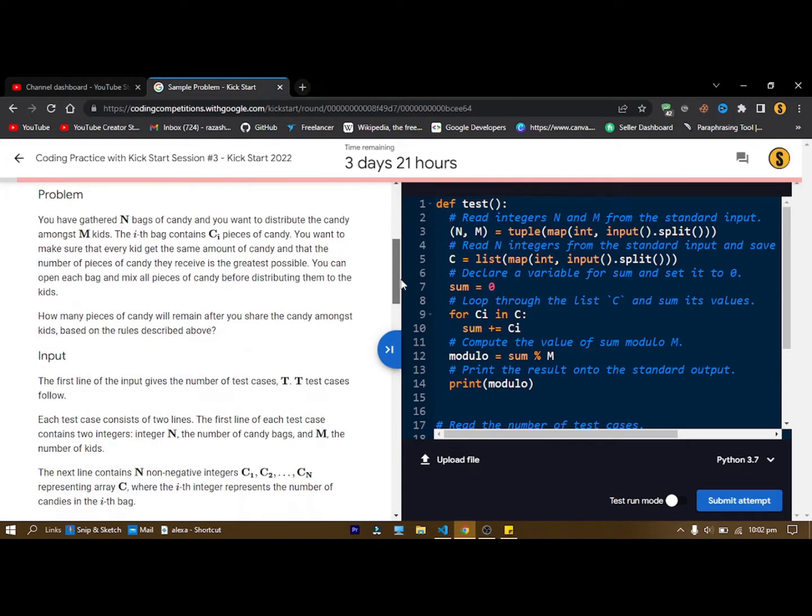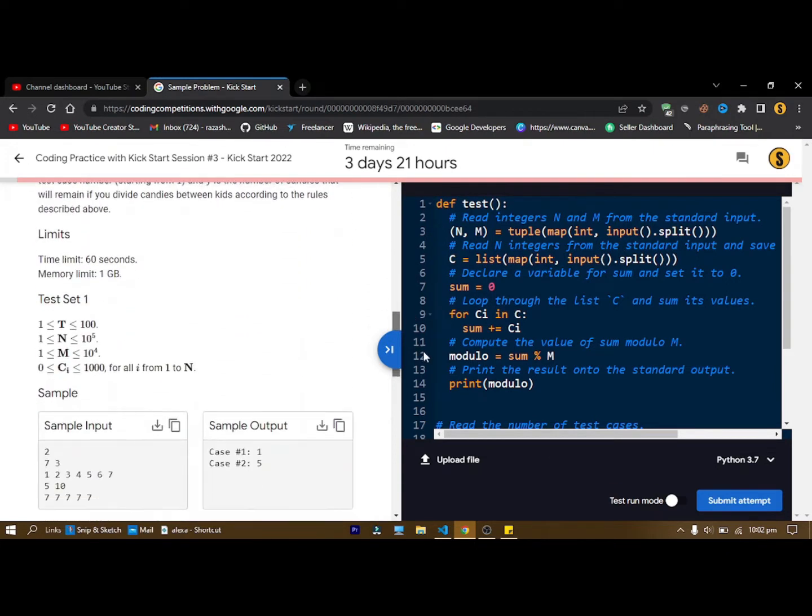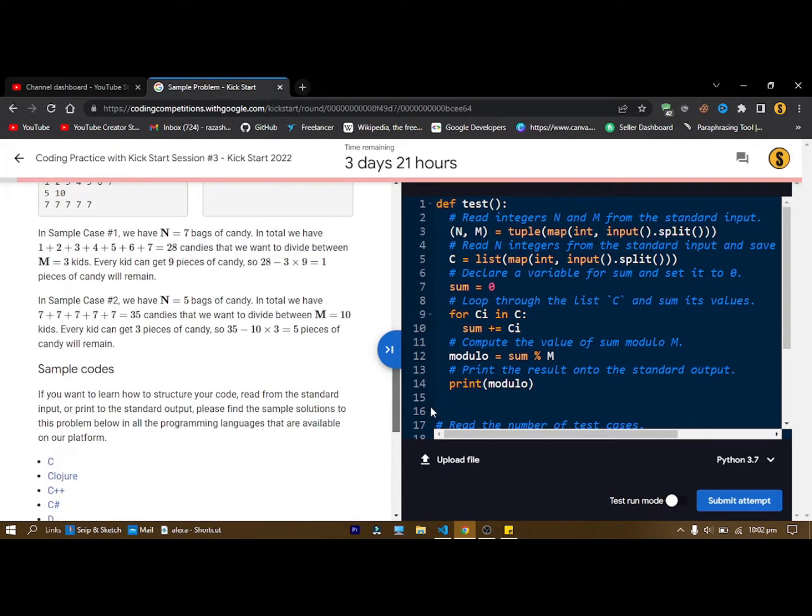In this problem it was about candies that we have. In sample case 1 we have N = 7 bags of candy. In total we have 1 + 2 + 3 + ... + 7 = 28 candies that we have to divide between M = 3 kids. Every kid is going to get 9 pieces of candy, so 28 - 27 = 1 piece of candy will remain.